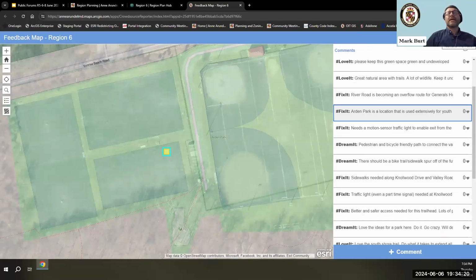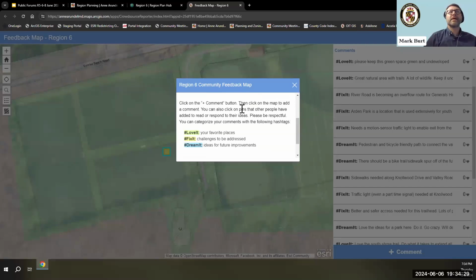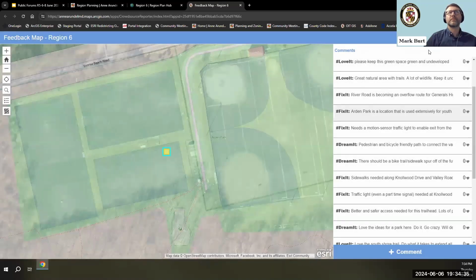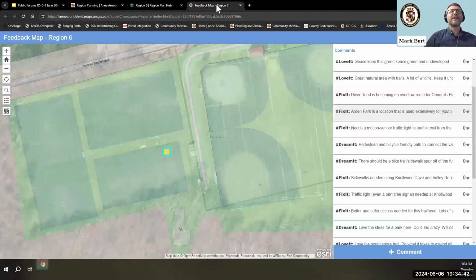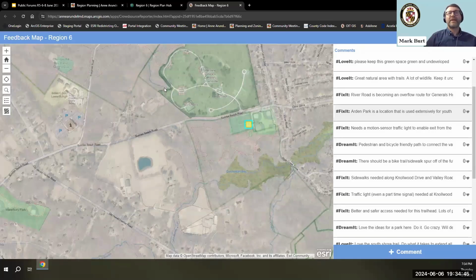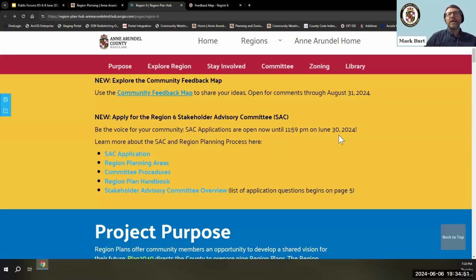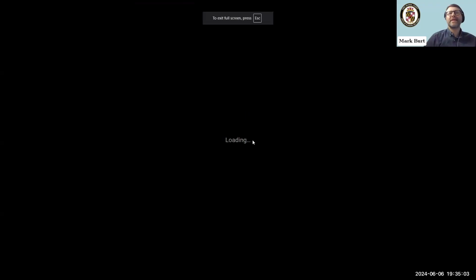If you want to see the information that's displayed at the beginning in the splash screen, you can click on the question mark icon, and the splash screen box will pop back up, and you can review any of that information again. So that concludes our demonstration of the region feedback maps. If you do have any questions about the feedback maps or the hub sites, please reach out to the region teams. We will be providing those email addresses at the end of the presentation. And now I'm going to hand it back over to Christine for the question and answer session.